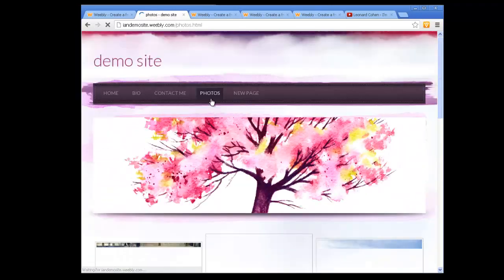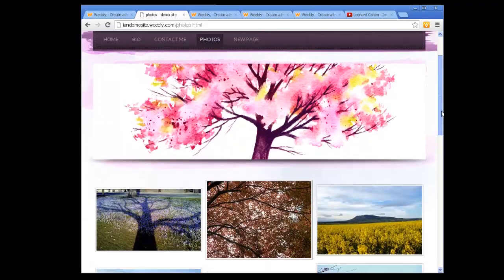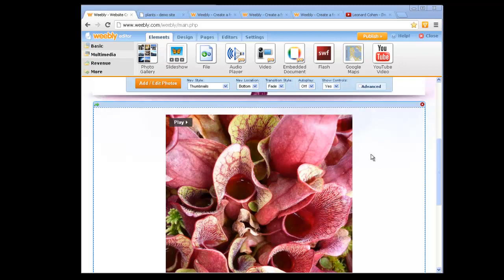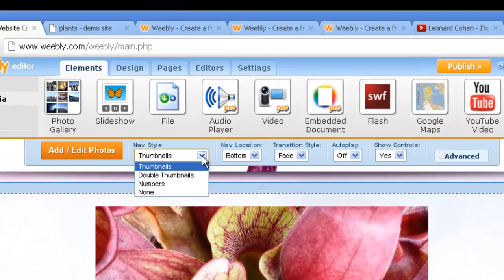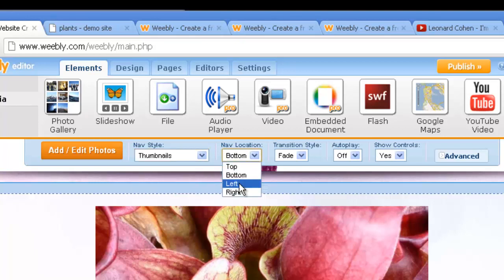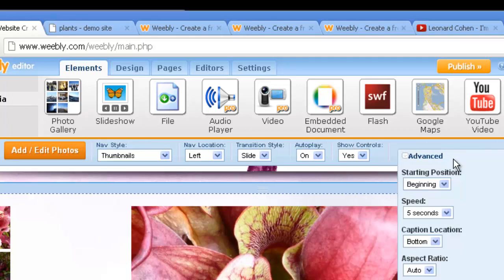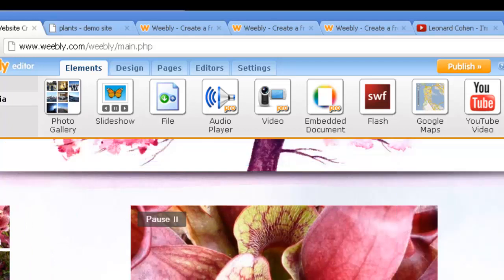Let's look at these photos because I want to see the slideshow working before they run out of video. Now with that slideshow I've got some additional controls, and what I've done is just click on it to get those controls, and it can show thumbnails, numbers or none. We can put the navigation panel on the left if we wish. Transition style, fade or slide or whatever. Autoplay goes on. Show the controls, yes, and in the advanced we can set the time. So let's make that 3 seconds, and it's as simple as that.